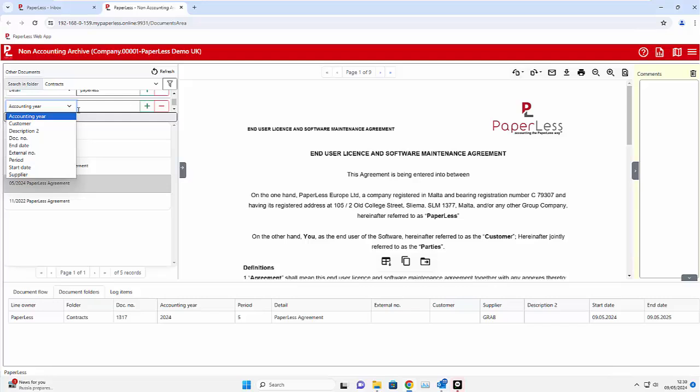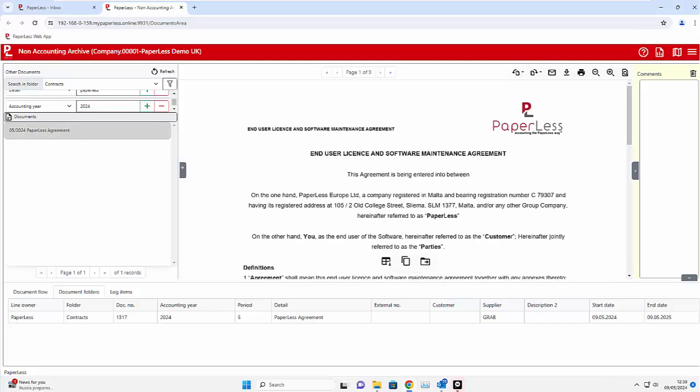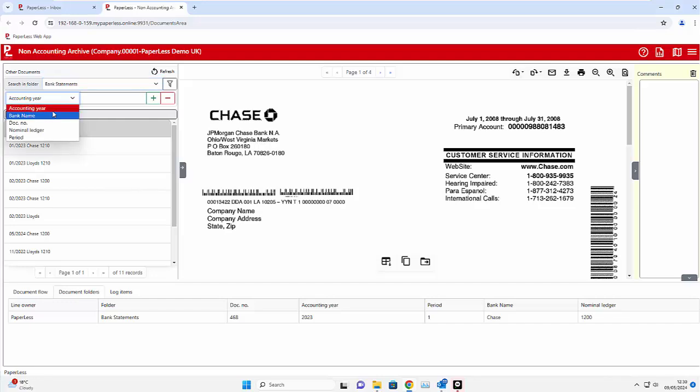As an example, let's apply a second filter and select the accounting year 2024. You can see that now only one contract is shown because it is the only document that matches the search criteria we have input. Let's say we now want to view the bank statement that we have just saved. In order to do that, simply select the corresponding folder, type in the bank name, and as you can see, PaperLess gives you easy access to all your bank statements from Chase.